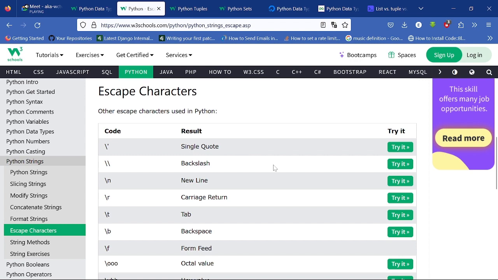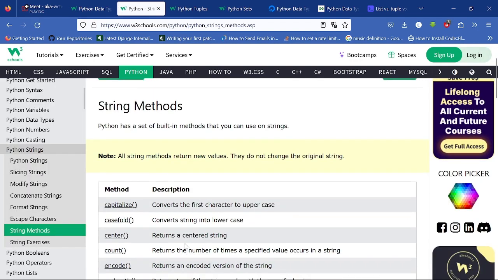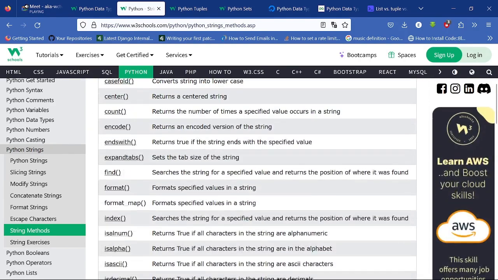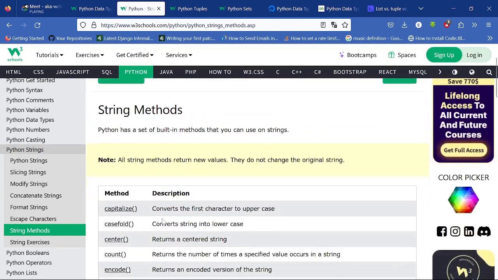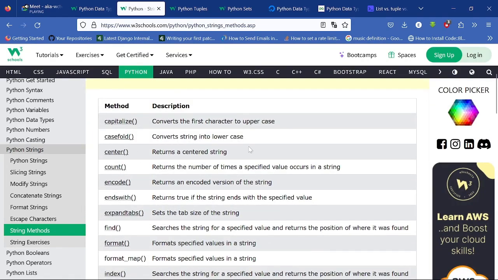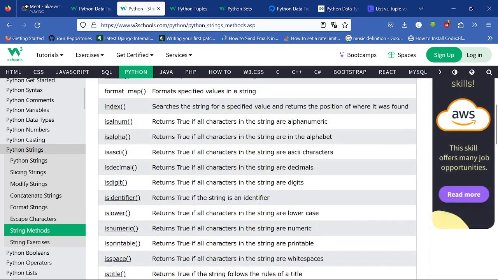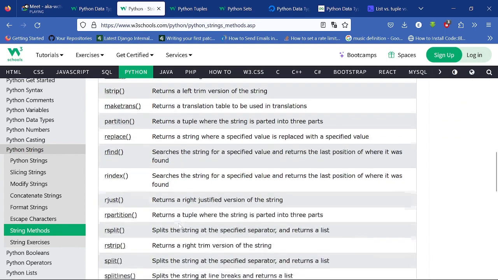Escape characters in Python. I want to go to string methods. All this is, is what you can just play around with on your own. This is just a list of all of them. You can see capitalize, convert first to uppercase, convert to lowercase, so the strings. You can just tell them to do it in their free time after the class. But this is all of them.